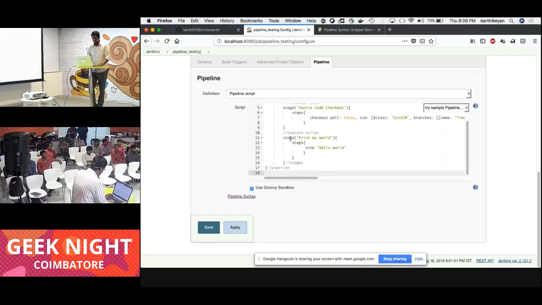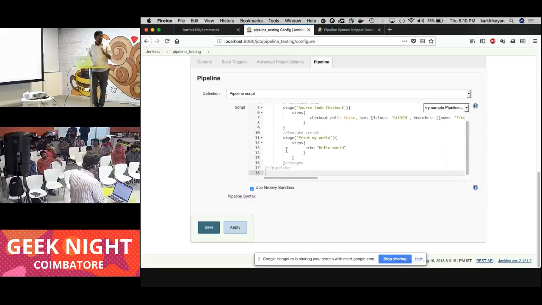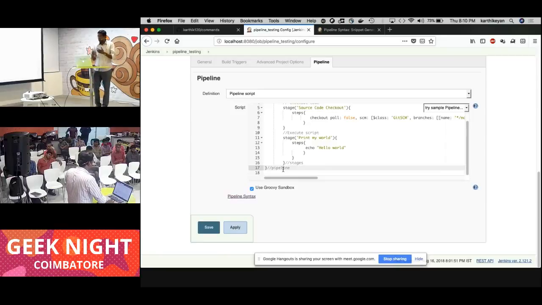Alright, so if you see, the comments are with double slash. The reason why this is always a good practice is because here you have too many braces, and in order to understand which brace is for what, it's always good to put the comments, right, so that it's easy to debug.